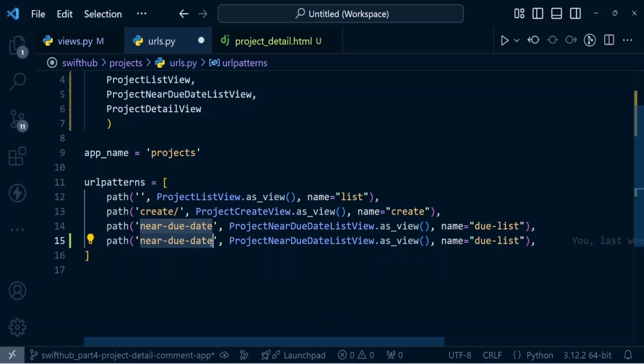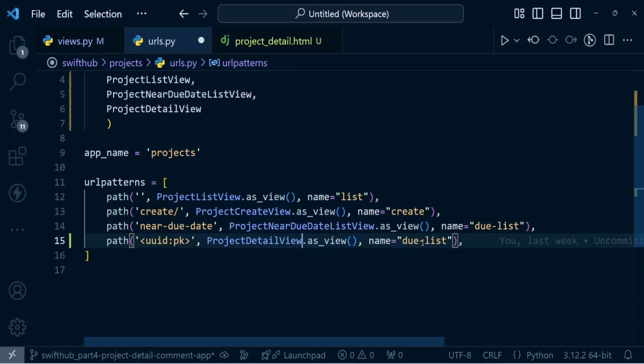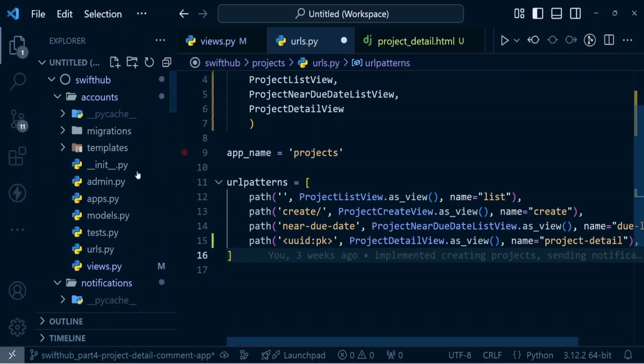So first of all, we are going to get a project by ID. So I'm just gonna bring this, and then the type of the project ID. The type of the project ID is gonna be uuid:pk, like that. Right from there, we also need to pass the name of the view. I'm just gonna paste it right here, and I'm just gonna call it project-detail, like that.